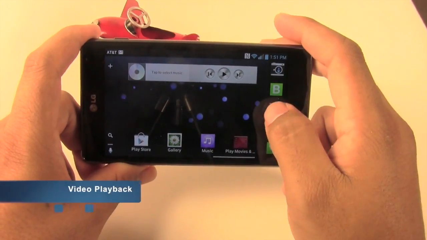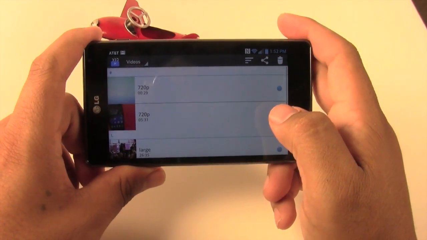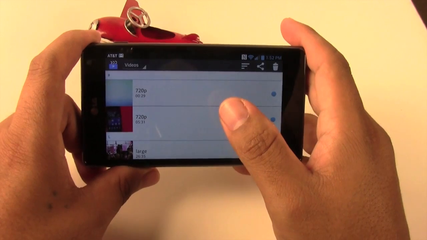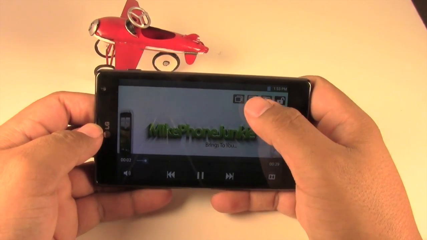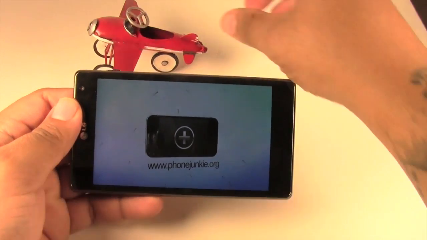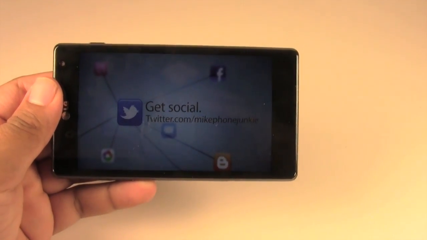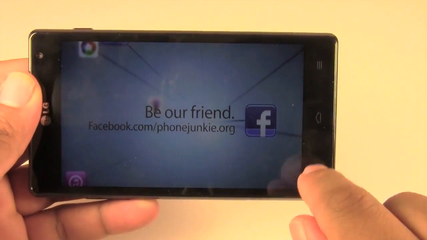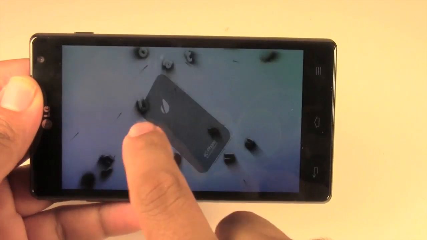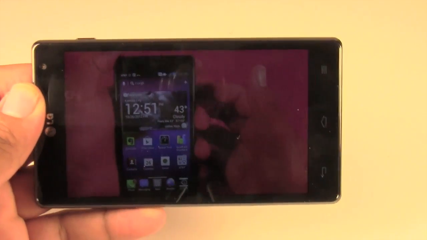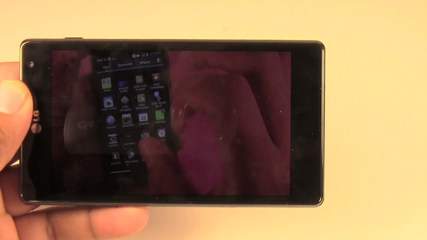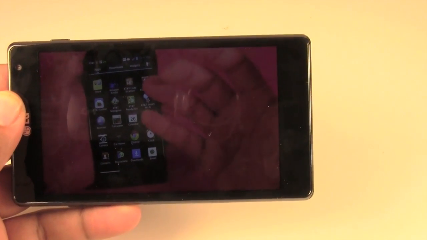All right, let's go ahead and get into the video playback. Now, I took some of the previous videos that I've uploaded to YouTube just to give you a feel for the video player. The video playback is really good. Now, as you can see, the screen is a fingerprint magnet, and that was a downside, especially with the back glass. It just picks up fingerprints like crazy.